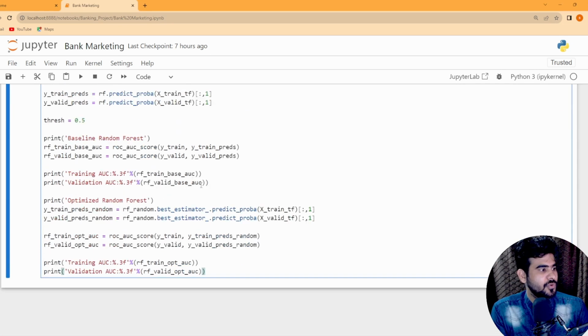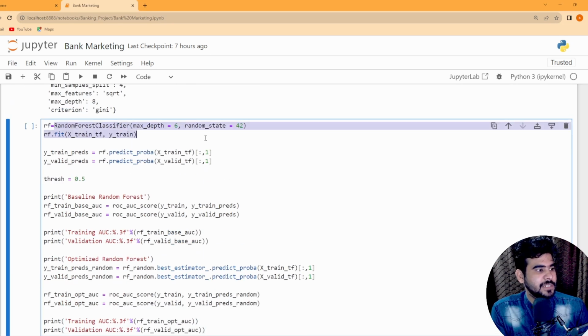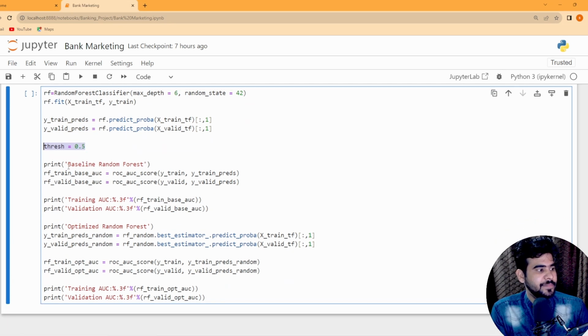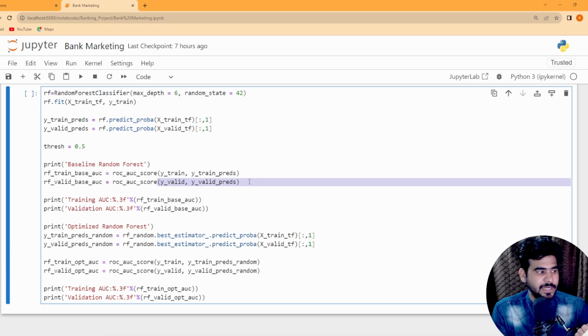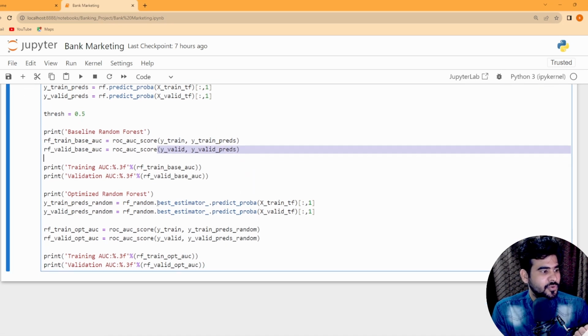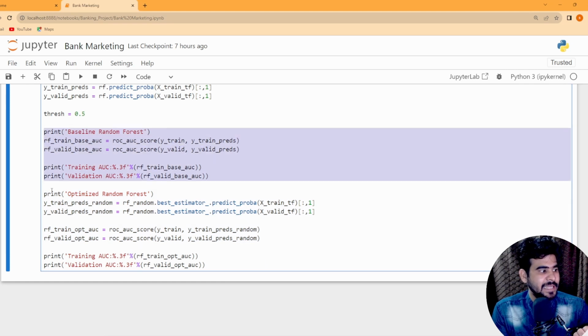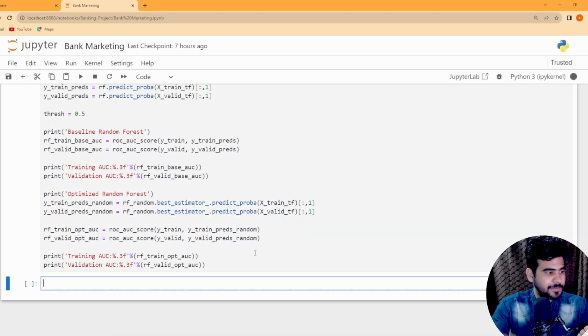Again here we are going to import and create the random forest classifier object. We are going to fit our X train and y train data. Here we are going to call predict for our y train and the validation, and set the threshold. We are going to print the baseline random forest AUC score for y train and y pred, and y valid and y validation pred. Again we are going to call the base estimator random forest, so optimized random forest, and this is the baseline model that we have. So again two things, baseline as well as our optimized one. Let me run this particular cell.